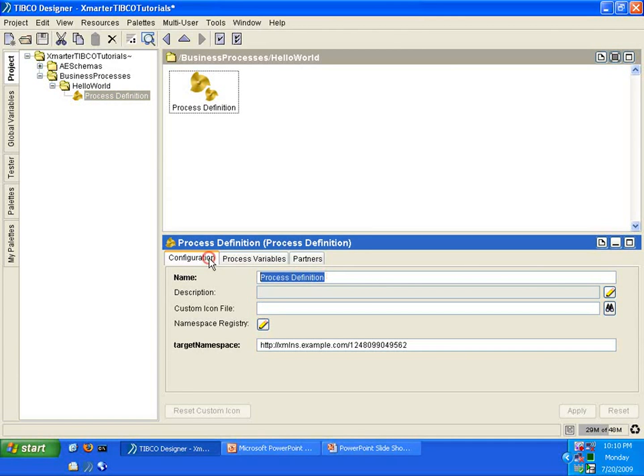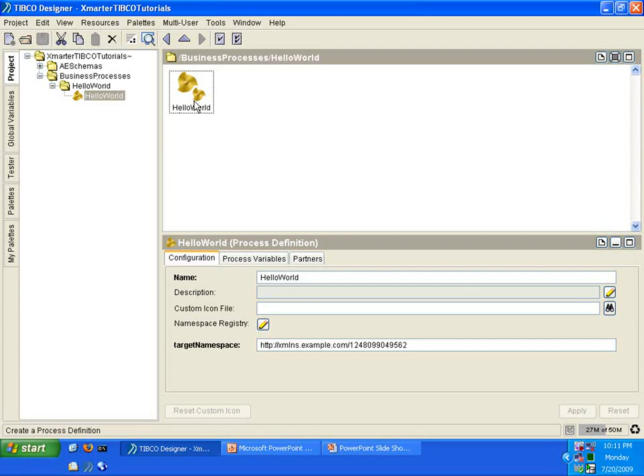Rename the process definition to Hello World. Click Apply. And I recommend that you constantly save whenever you make modifications in your project. So click Save. We now have a process definition called Hello World. Double click on it.